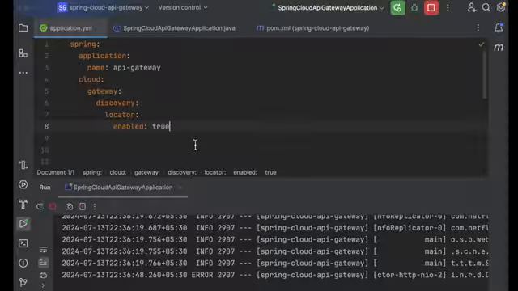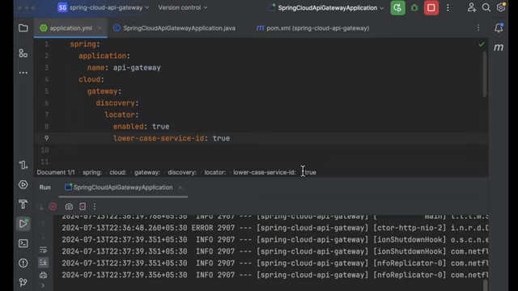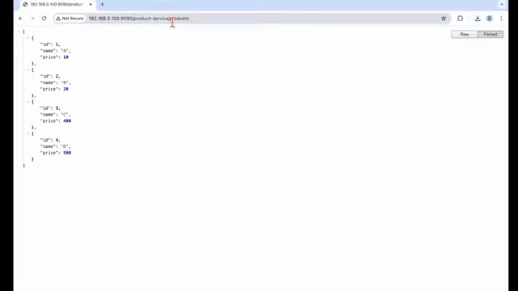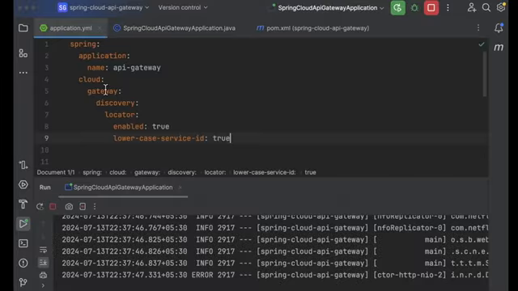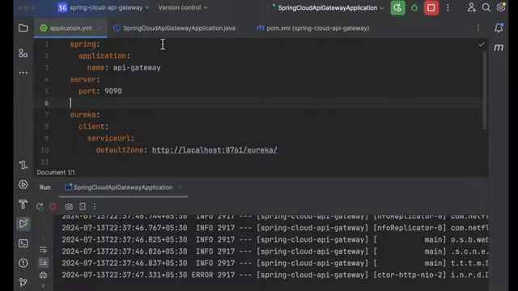To do this, we have the lowercase enabled true option here. With this information you can get the information here. So let's go back here and hit this. This time we are getting the information with lowercase. So this is how it will work. Now let's remove this information, and this is how we can define API gateway routes here. And apart from this, we can do it programmatically as well.